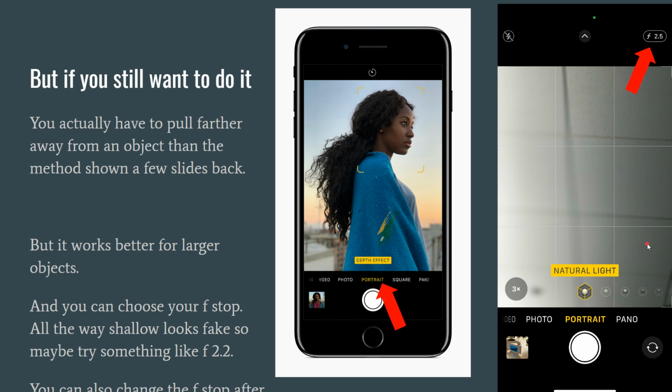And I would recommend, instead of shooting all the way at f1.4, or whatever the lowest one is, which looks too shallow a depth of field and looks too fake, I would dial it down a little bit and choose something more like f2.5. So the background does look out of focus, but it's not super, super fake looking.